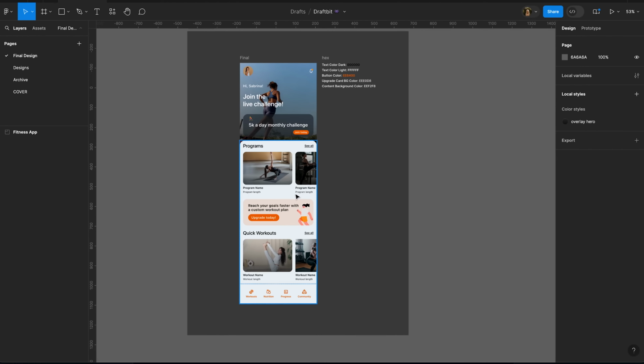I've already created a mock-up within Figma that perfectly aligns with my brand and showcases all of the features for my app. Looks good, right? So let's keep going and make this vision a reality.